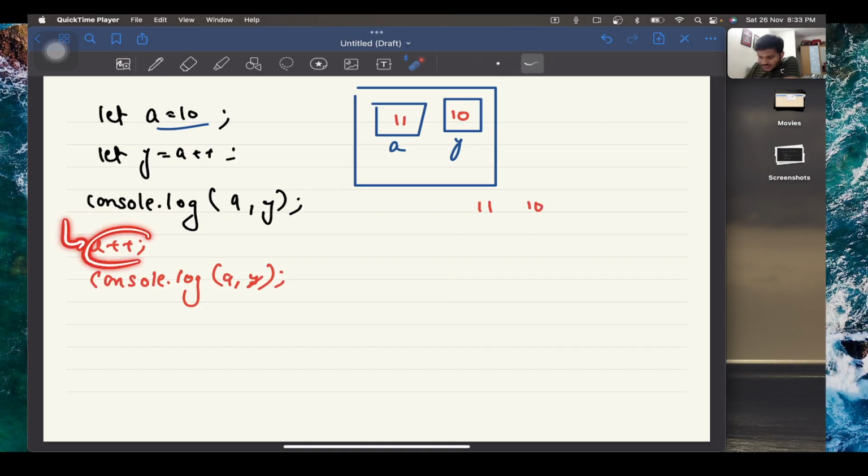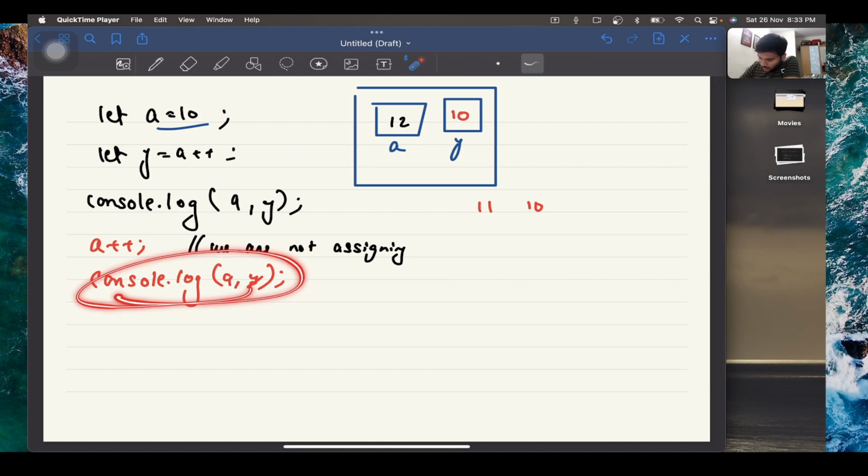And then you do a plus plus again. But this time, we are not assigning the value anywhere. We are just doing a plus plus. So a plus plus means if we were assigning it as a value to something else, then it will first assign itself and then increment. But we are not assigning anything. So all that matters is we just increment the value. So a plus plus will make 11 plus 1 as 12. This will become 12. And now if you print a comma y, you will get 12 space 10.